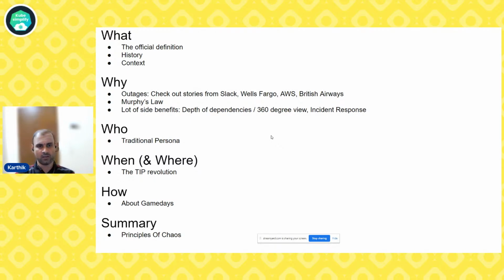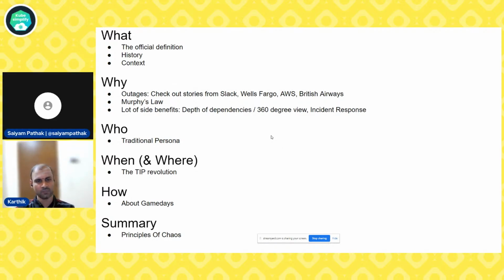Outages are very common. I've mentioned the names of some organizations there. These are all very famous organizations known for their software and the software practices in the way they operate and deliver code, etc. One of them is a bank, for example, Wells Fargo, right?